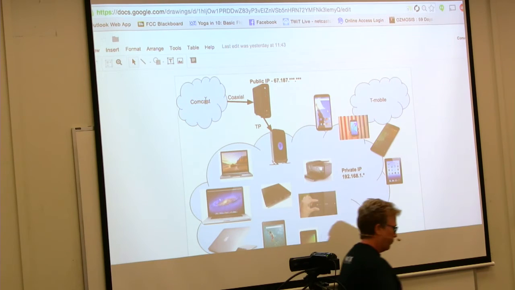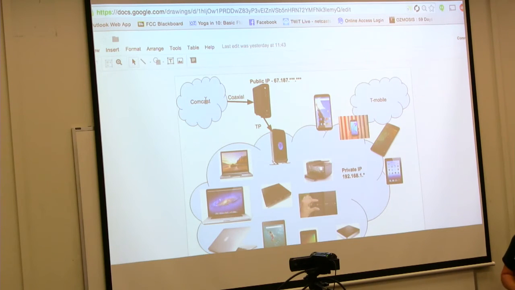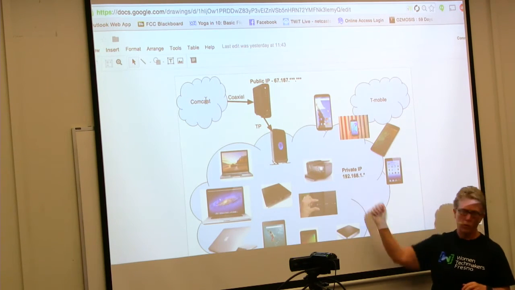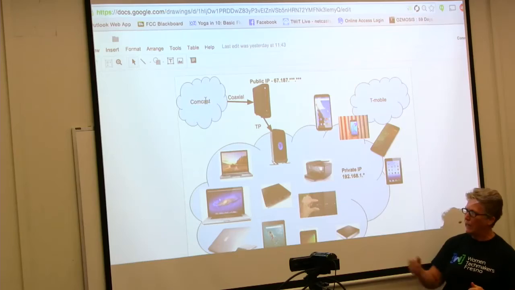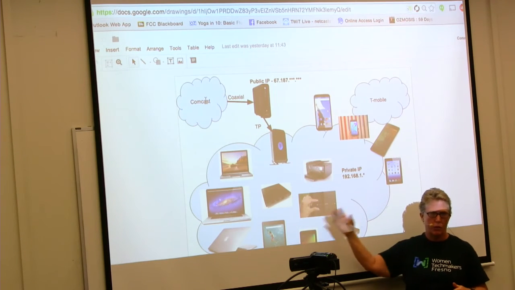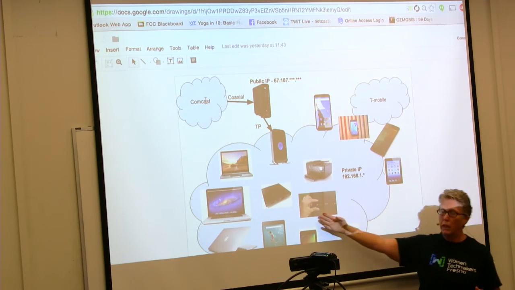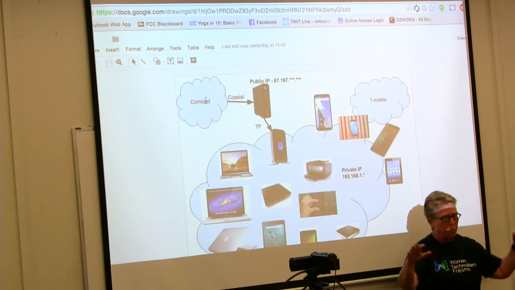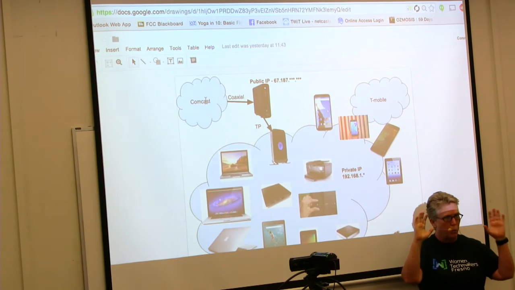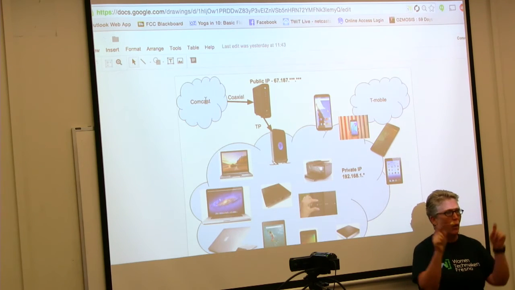Yeah, Sarah. So with the private IP, right here? Does that apply to all of those devices, or does each individual device have its own? Yeah, each individual device, as soon as it connects to the network, will get its own IP. It has to be unique, just like all of us on this campus have to have an individual IP that's different, so I can find you.